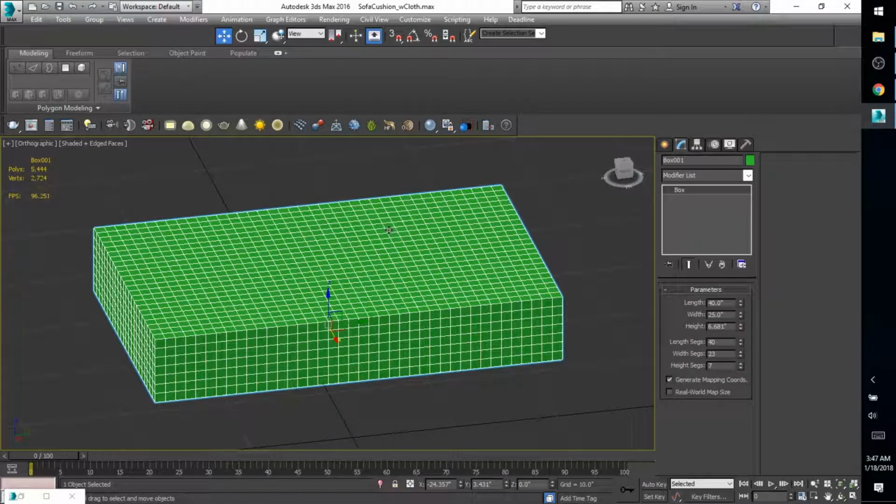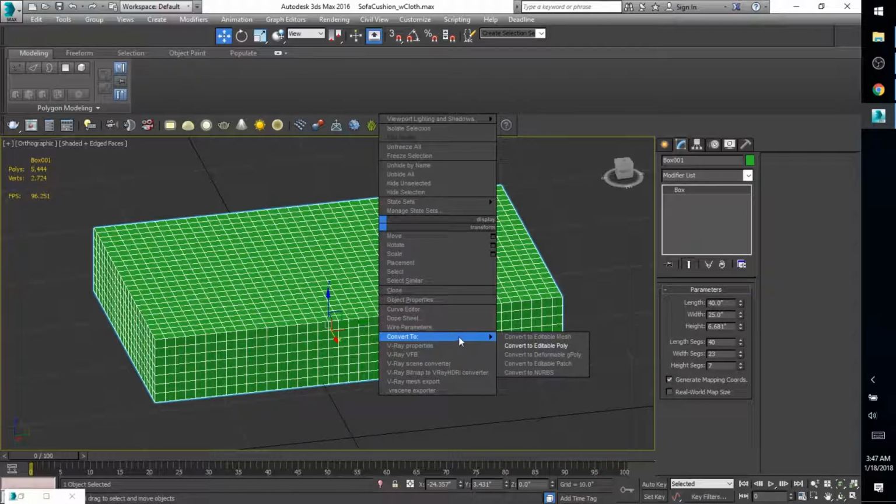Again, as I mentioned in the other file, which I will share, and it has the step-by-step, you need to convert this to an edit poly before you can generate topology.